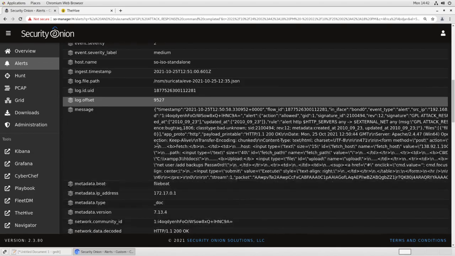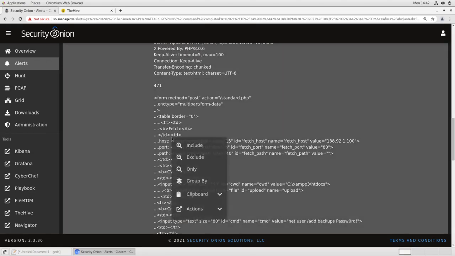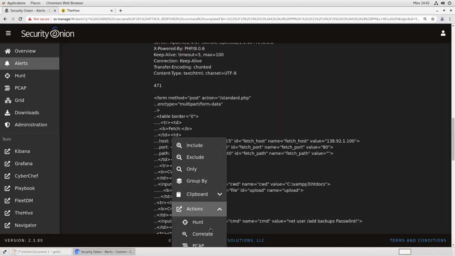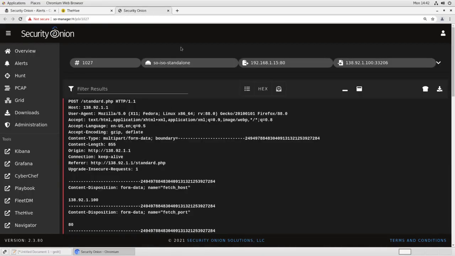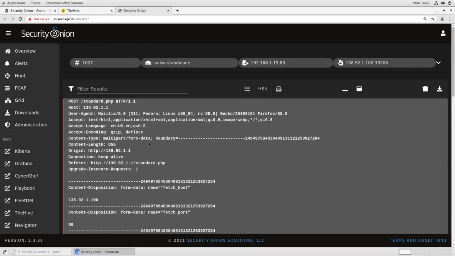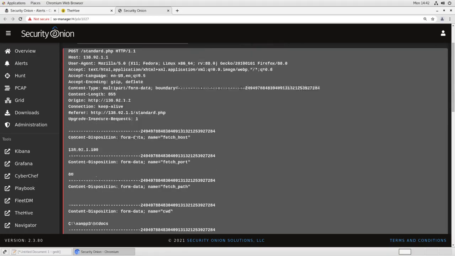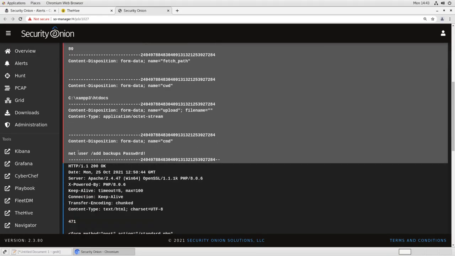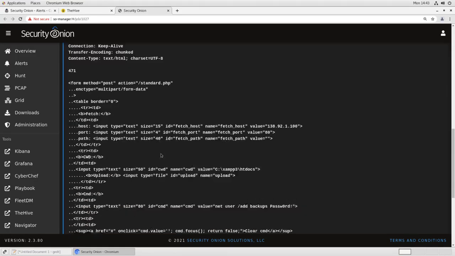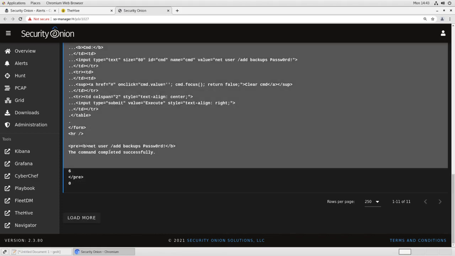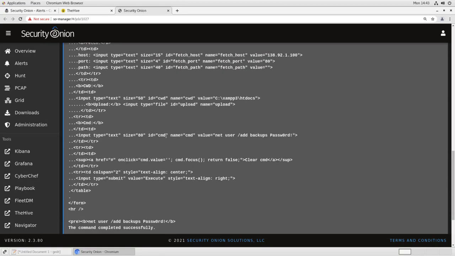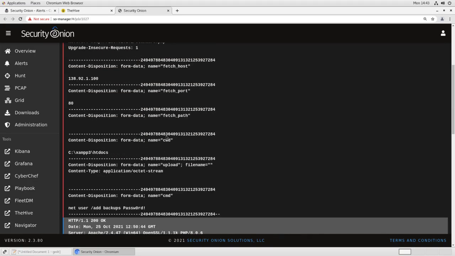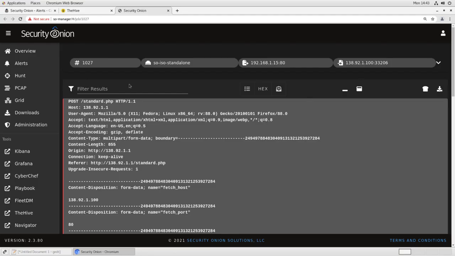If we want to see exactly what happened, we can click on this, go to Actions, and then PCAP, and it will show us the full packet capture for the interaction. Somebody posted to standard.php, they posted the command net user /add backups password, and then the command completed successfully comes back in the HTTP traffic. So somebody connected to this via the web shell and used it to create an account.